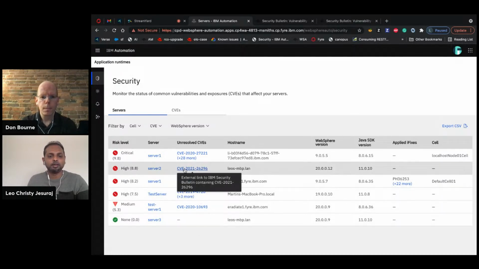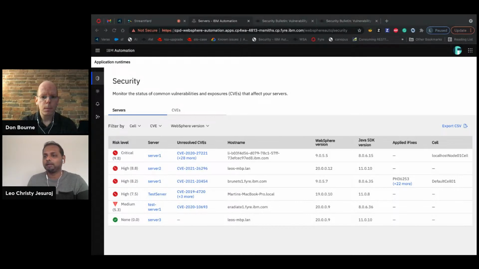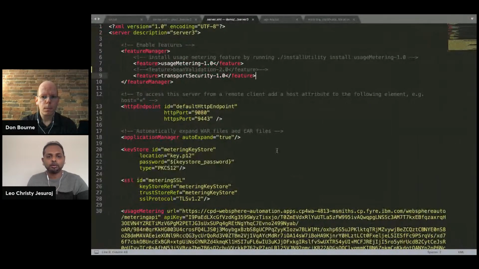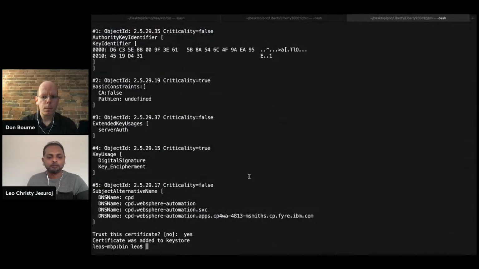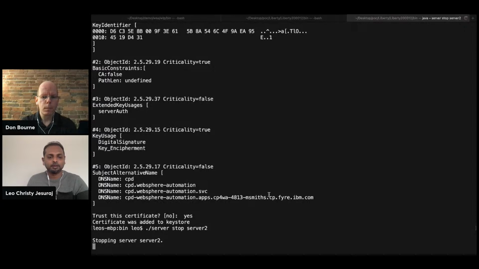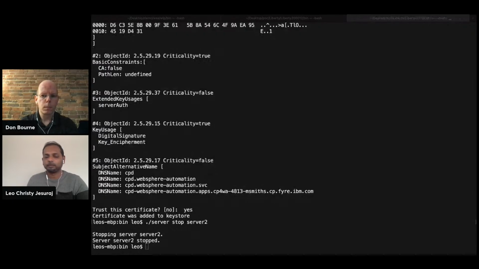So I'm going to quickly demonstrate that for this particular server that we just registered. I already have an iFix downloaded for that particular CVE. We need to stop the server first, then apply the iFix and start the server.